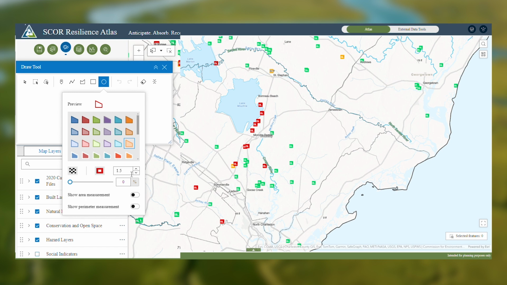Finally, the box with 1.5 in it next to the two color boxes tells the atlas how thick we want the shape outline to be, with higher numbers resulting in a larger line. Now we can draw the circle again just like the first time, and there we have it.